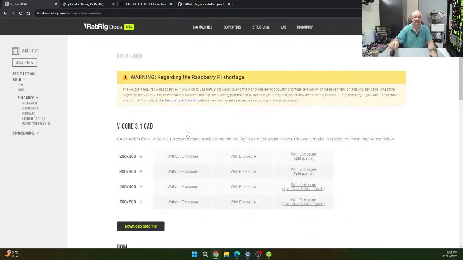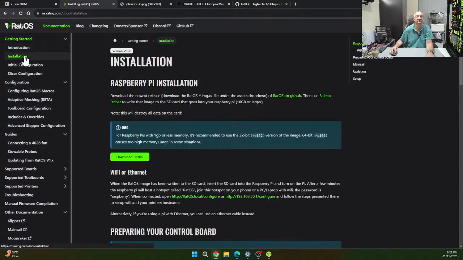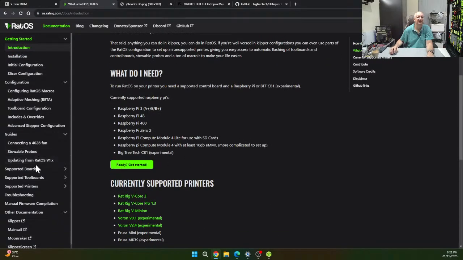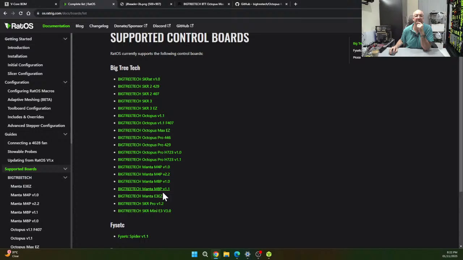So let's go to the website and we go to the RatRig docs and we go to the firmware, and on the left hand side I want to show you, yeah, if you go to installation or introduction, where is it? Oh, yeah, this is what I want to show you quickly. So the supported boards, I just want to show you that if you ever go into this section, you'll see all the supported boards that are supported by RatOS with pre-made configs.